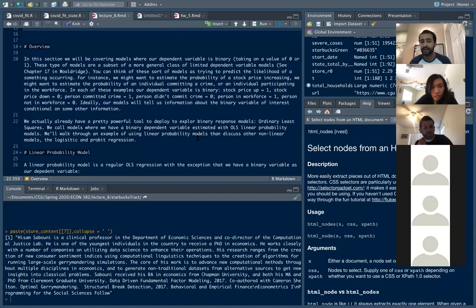Now, what I'm saying sounds really fancy. In reality, you can actually just deploy ordinary least squares.